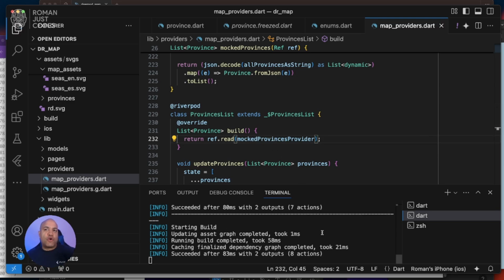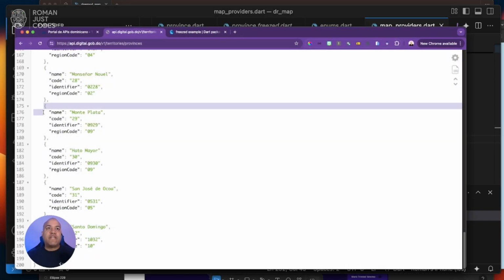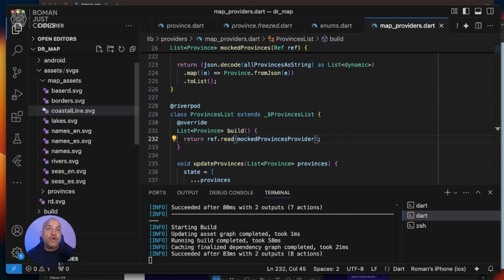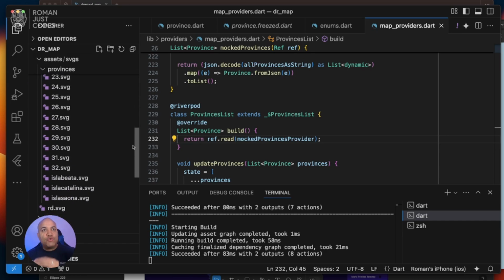How do I know that this works? Now let's try. As you see, every province is a model that has a name, a code identifier, and a region code. Look at the code. Every province has a code as a string, like an integer with a string representation. If you go to my provinces folder, you see that each one of those is mapped to the corresponding code representation that it has within its model. So I will be able to just loop through the list of provinces, grab the code property, and render them programmatically inside of my map.